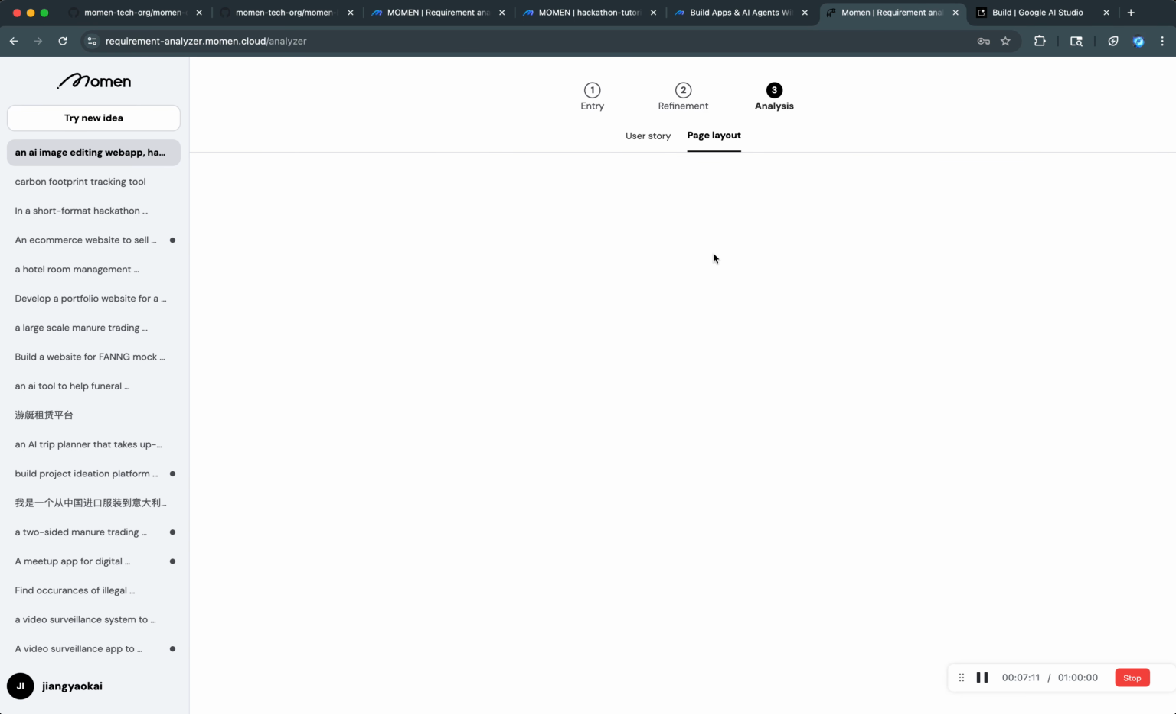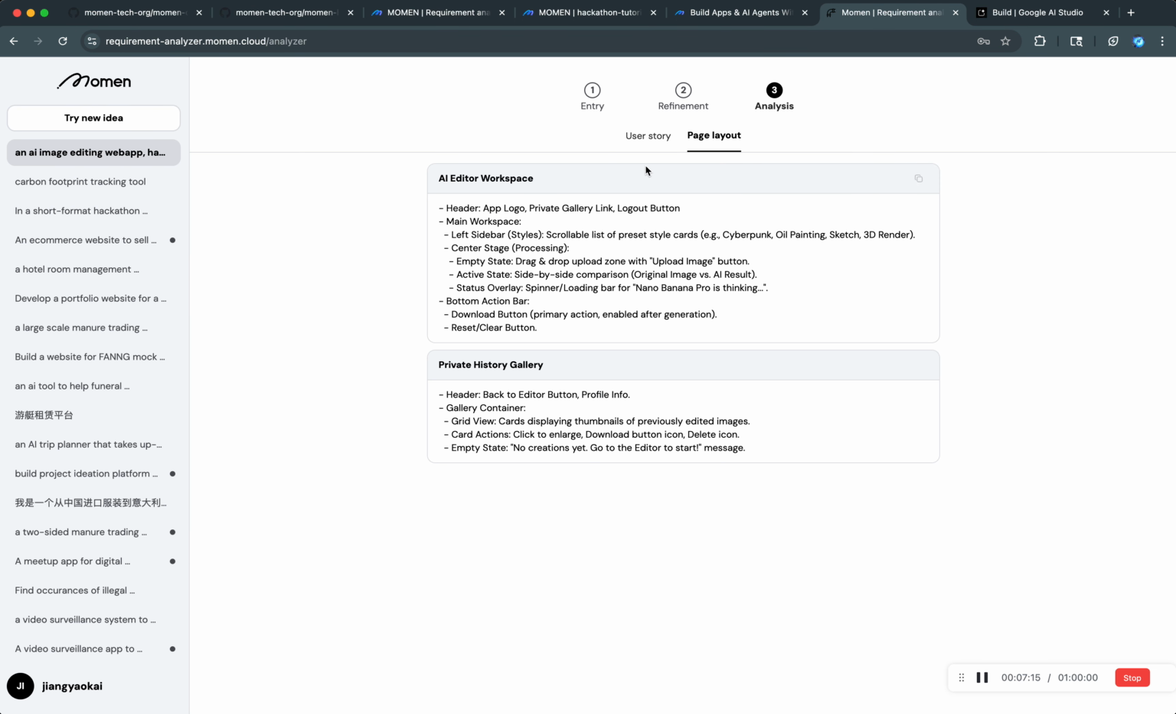Not sure what happened to the page layout. Let's see if this, oh, yeah, okay. So actually it only has two pages. One, the AI editor workspace. The other one is a private history gallery, which makes sense. Okay, so that is what we have.